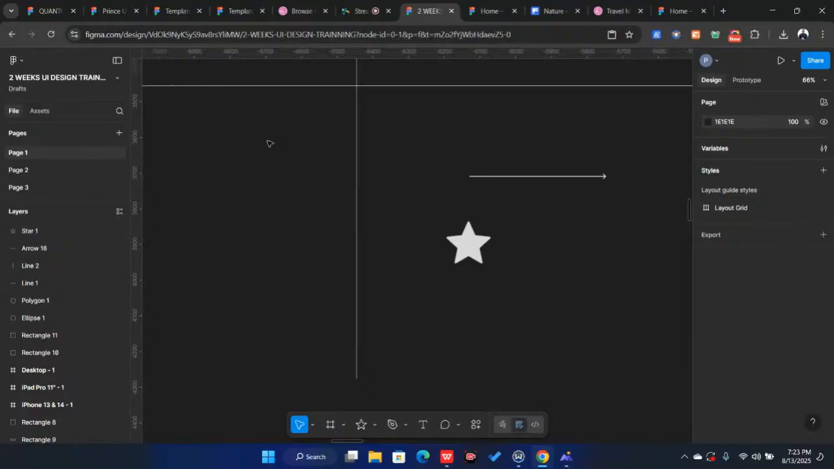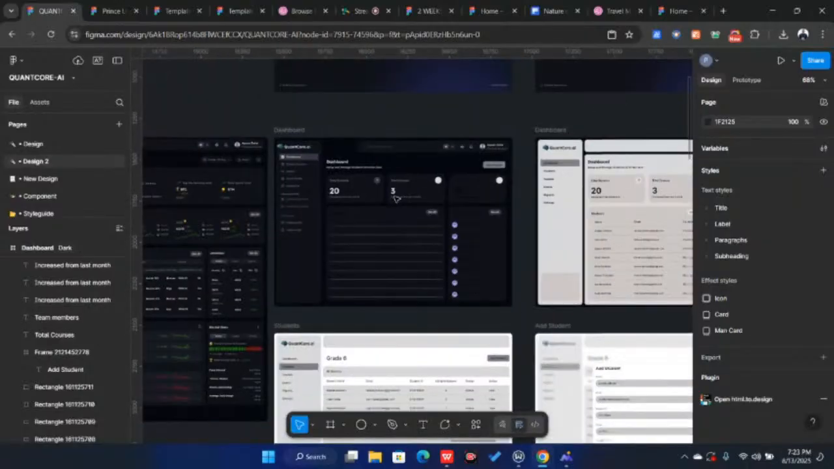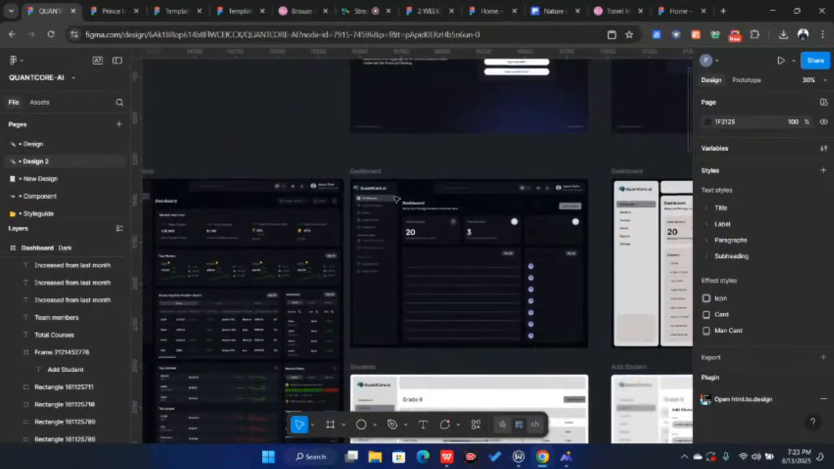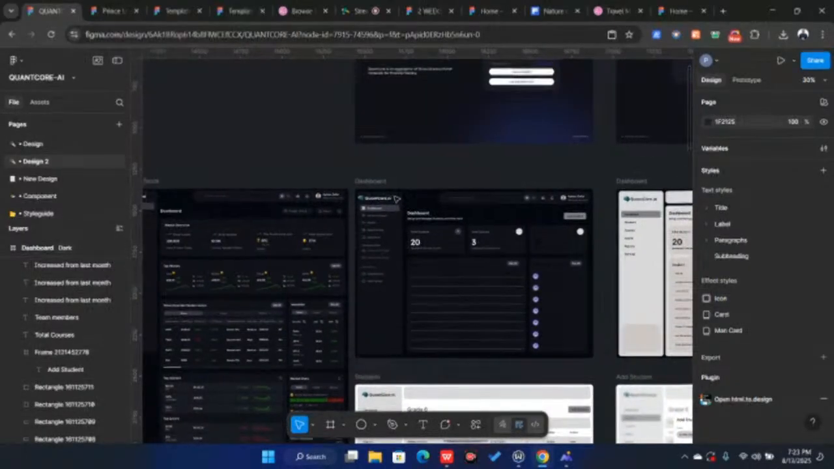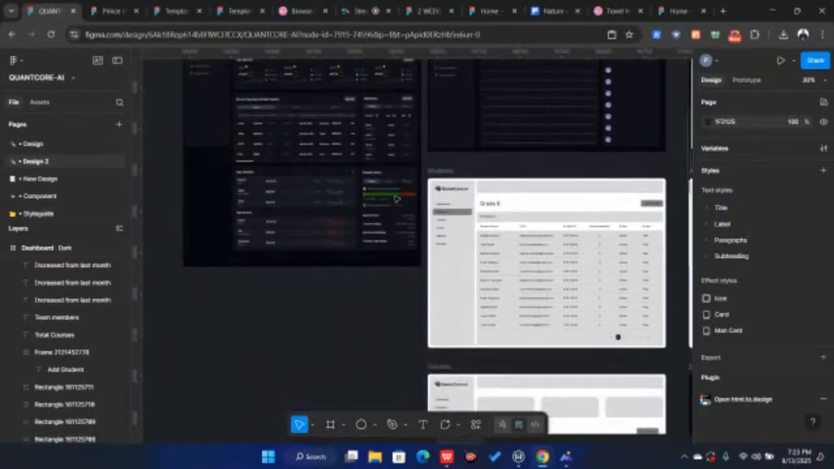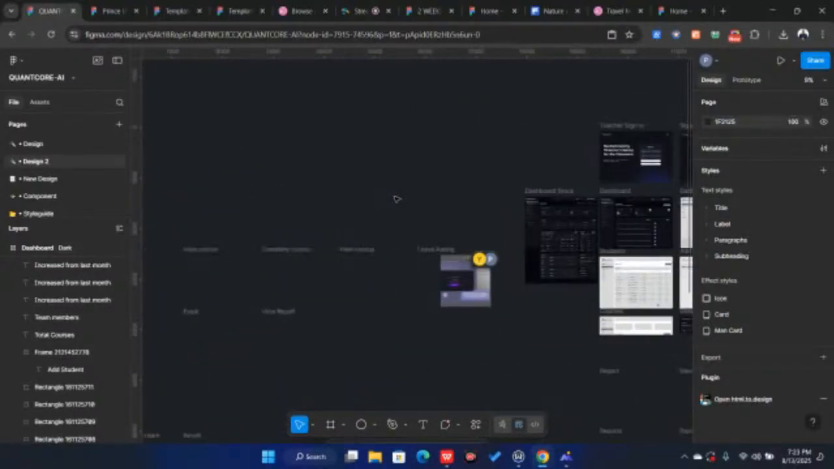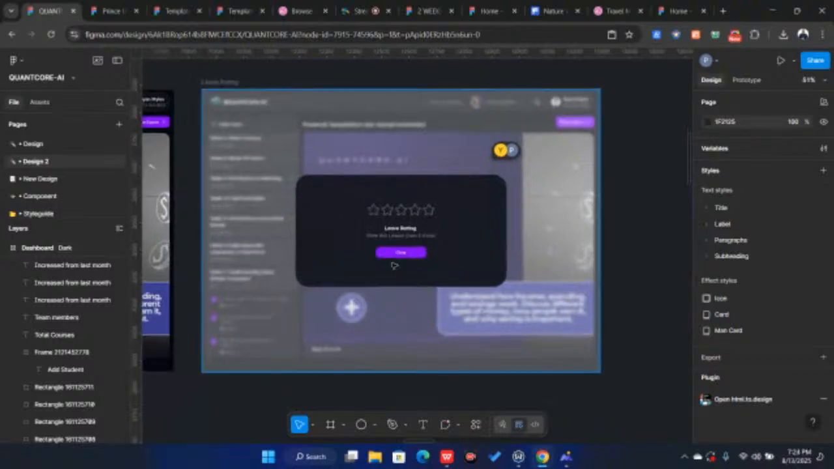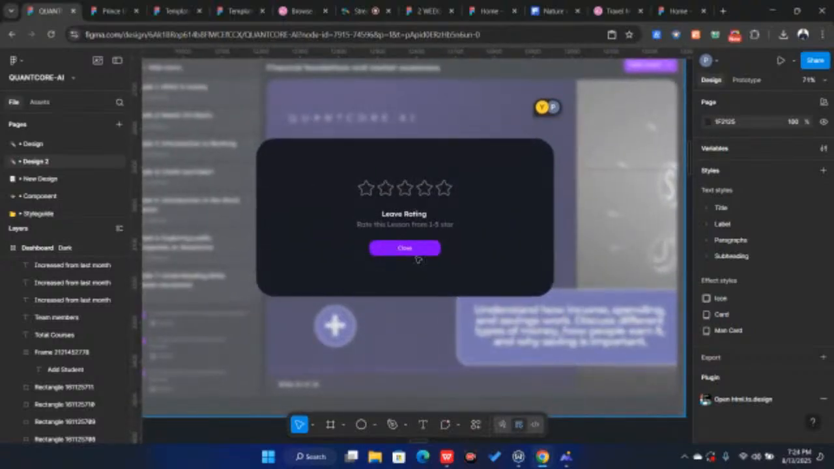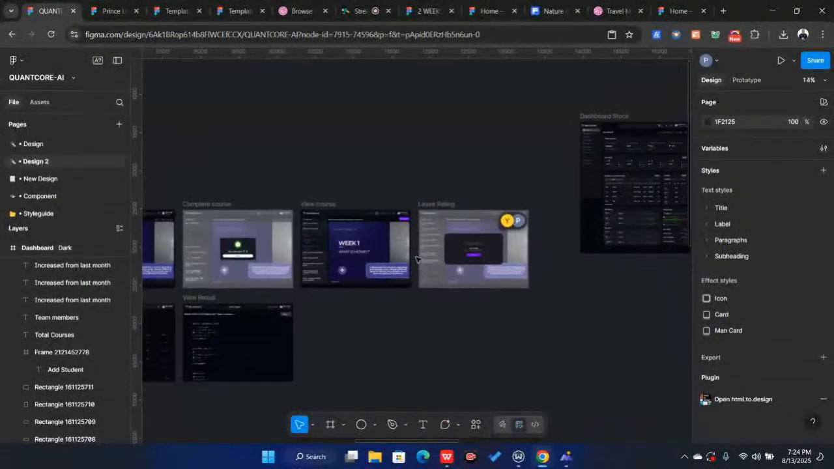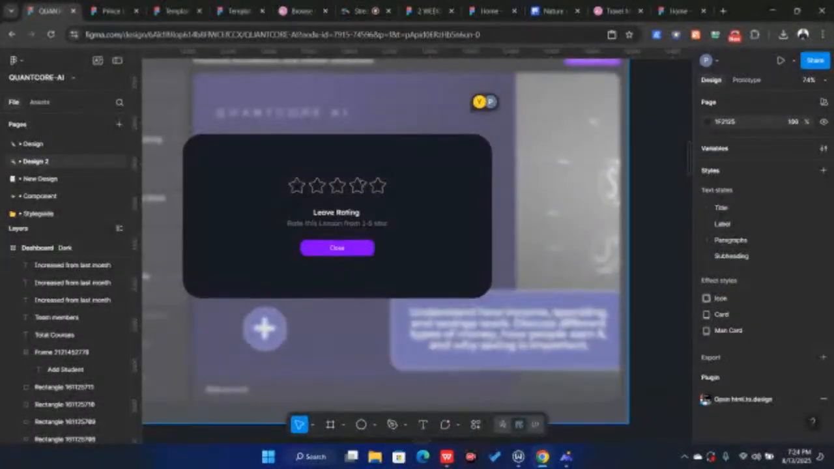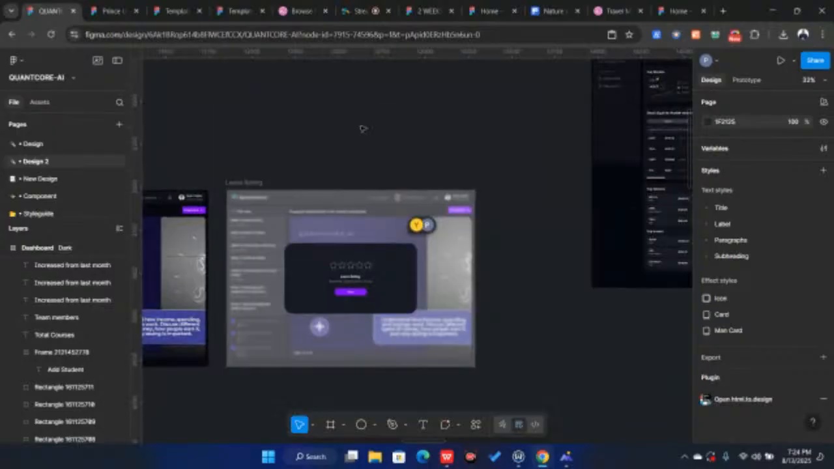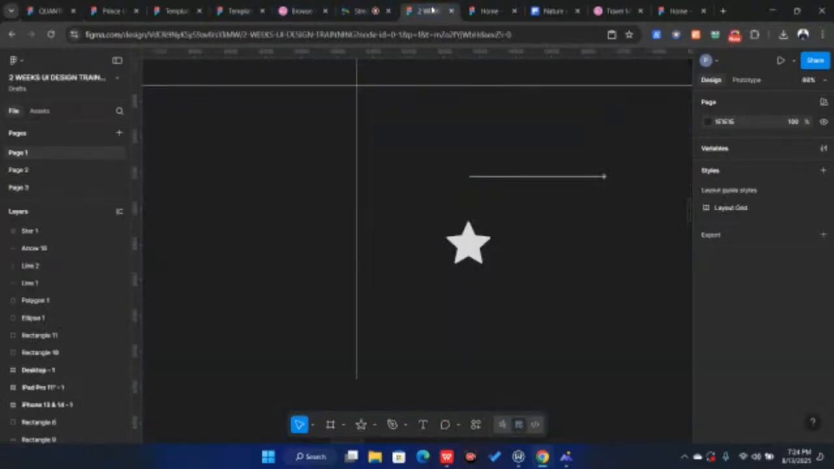Let me show you one of my designs, so you see some of these things in action. This is a project I'm currently working on for a client. Let me show you where I use star. Okay, see this one now. This is a leave a rating. I can't tell you what the project is about, but you can see me using star. If you want to do designs like this, that's how it works basically.